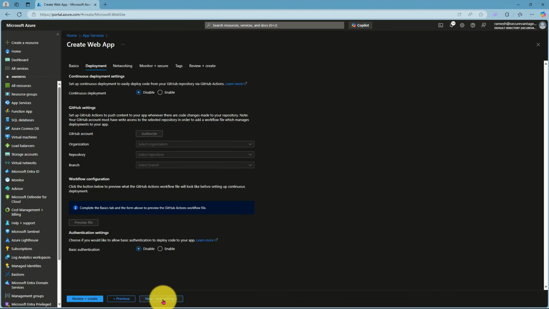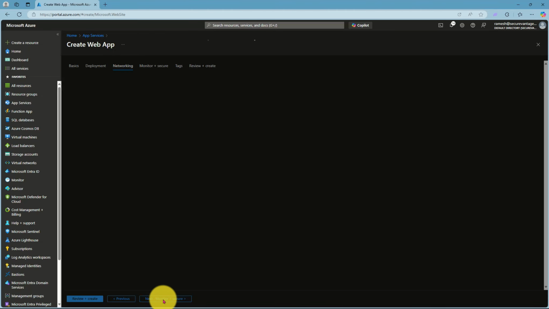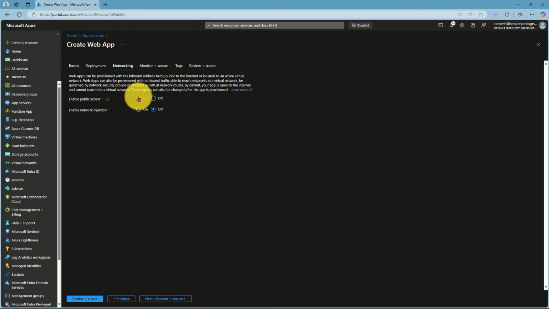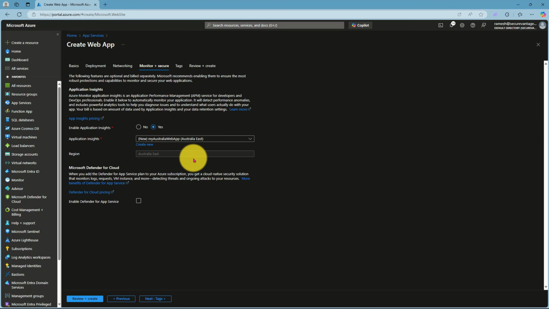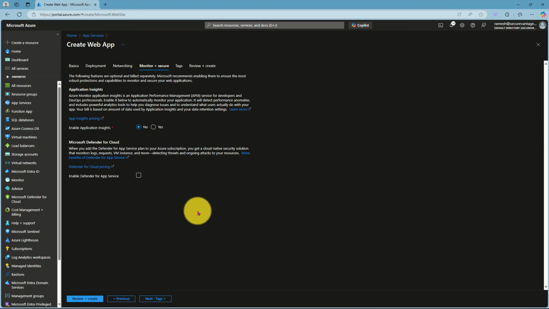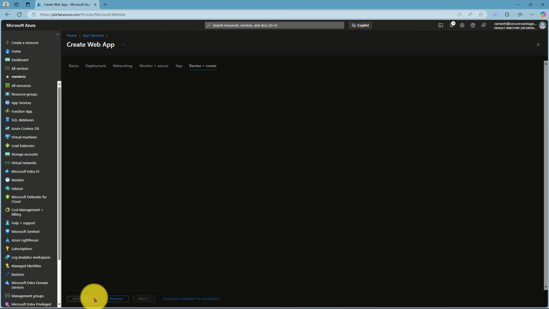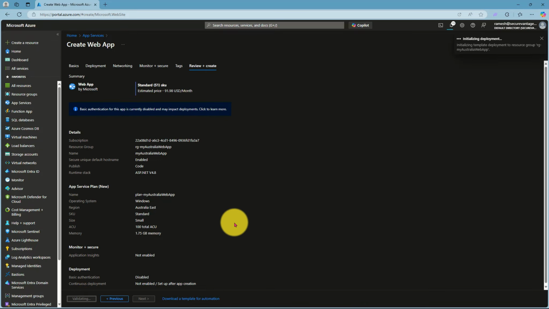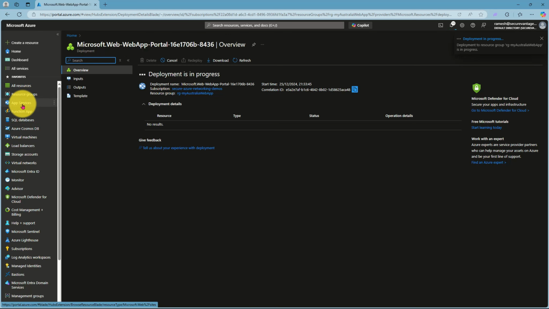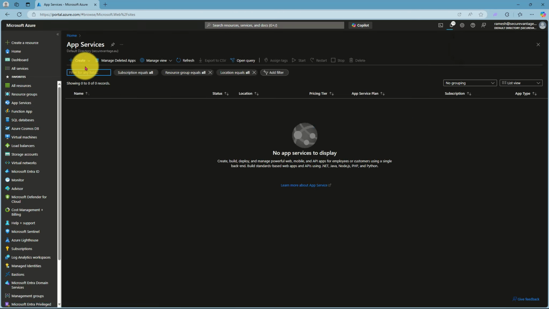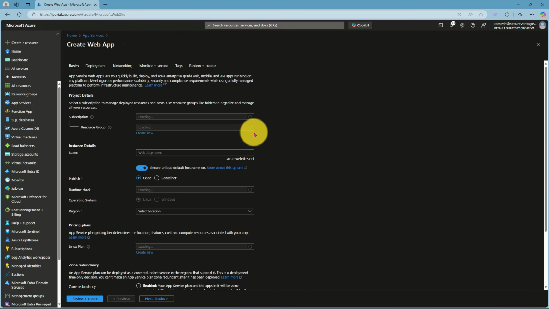We don't need to do anything here. Let's go to networking and enable public access. Yes, that's what we want. And monitor and secure. Let's see what options we get here. We're just going to enable application insights, review and create. All right, that first app is being created. Let's do the other one as well.